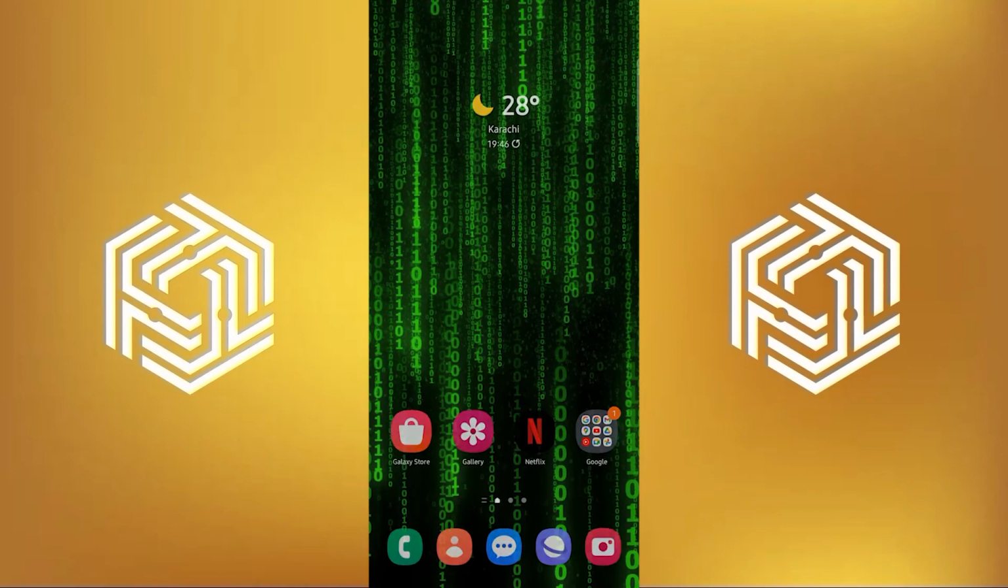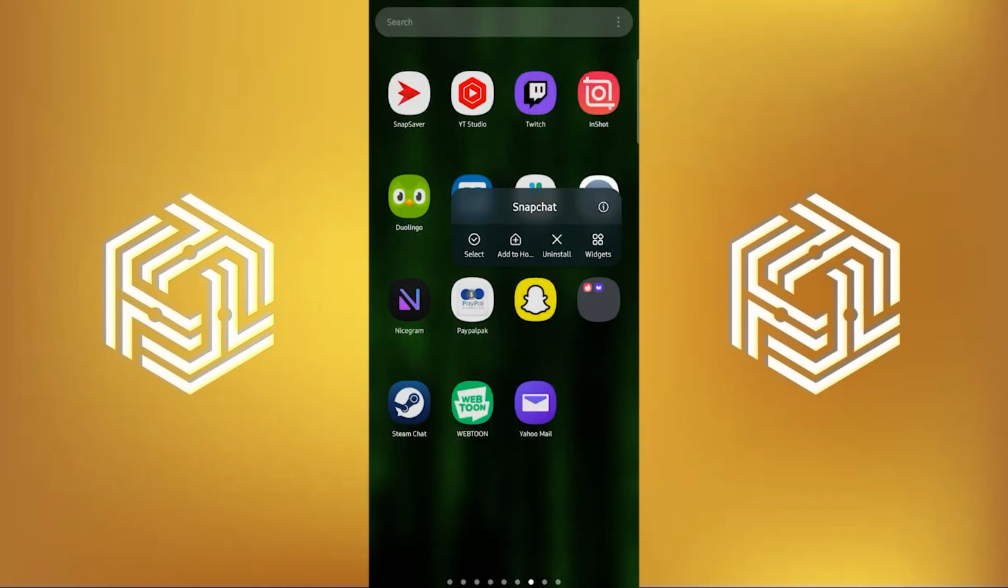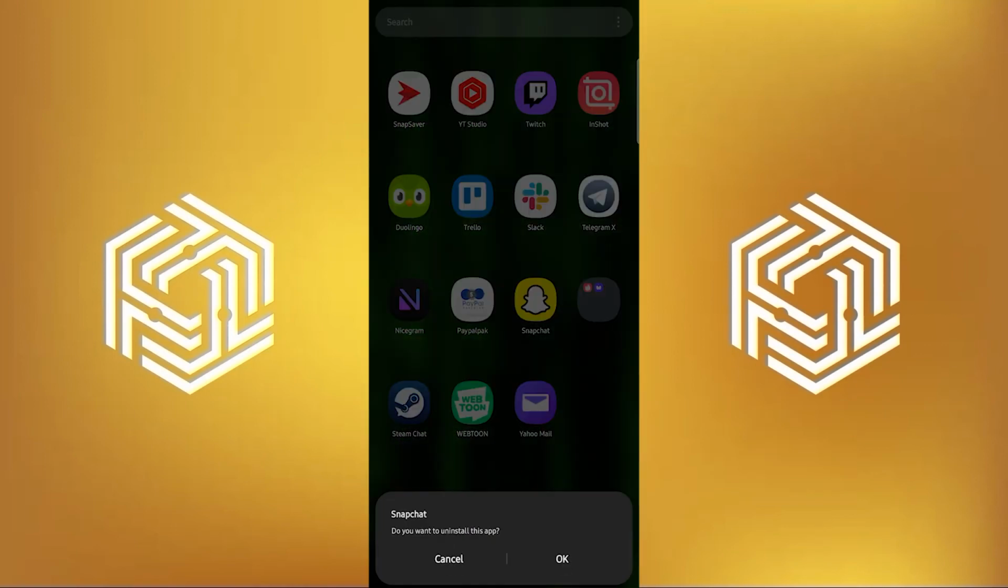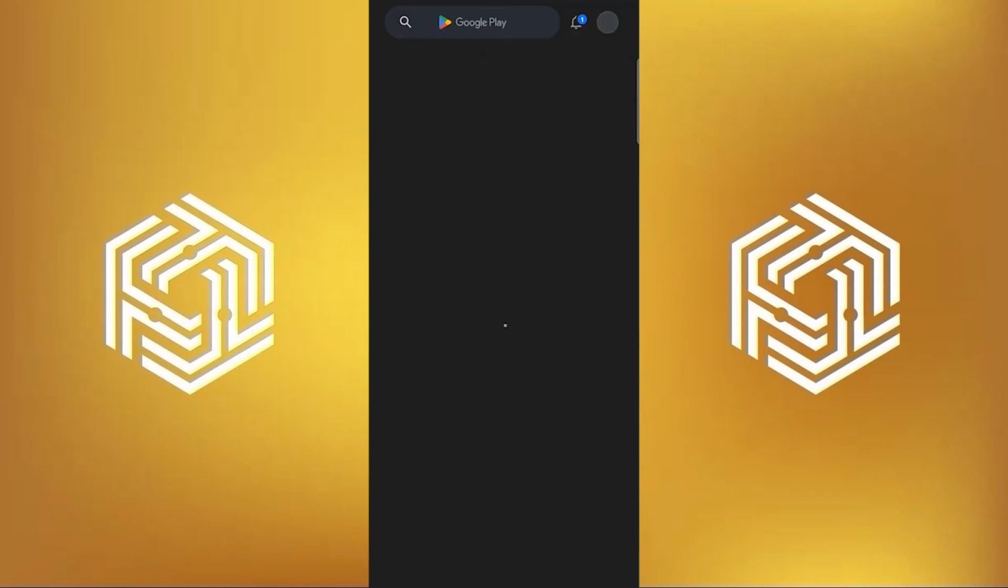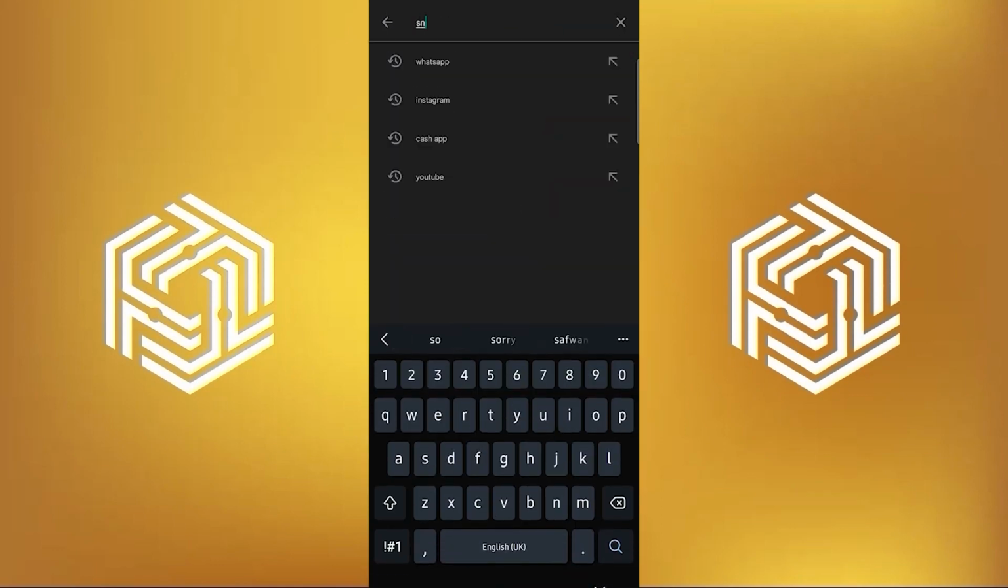Now uninstall Snapchat from your apps. Once removed, open Play Store and download Snapchat again. Now you can open Snapchat with a clean cache.